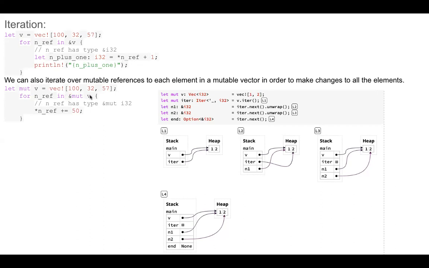Or you can have a mutable vector and update the vector itself. Here, what you're doing is creating another variable, n + 1, using the value that n is pointing to, and then just printing it. Notice here the vector is not mutable, so you cannot update the values inside it, but here the vector is mutable. So here what you're doing is directly adding 50 to whatever n is pointing to. So you're adding 50 to every element of the vector.